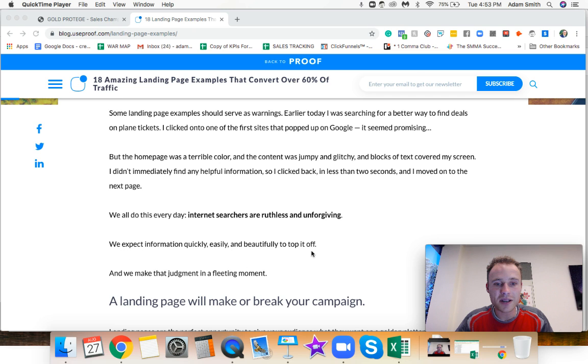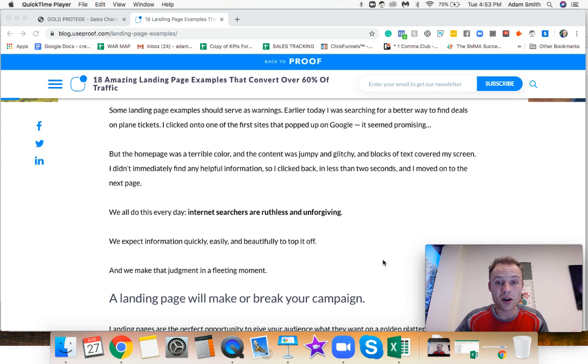It doesn't have to be perfect, but just something where people can see where the cursor is and they can follow along. Quickly, easily, and beautifully to top it off. And we make that judgment in a fleeting moment. And people do that on our sales page.